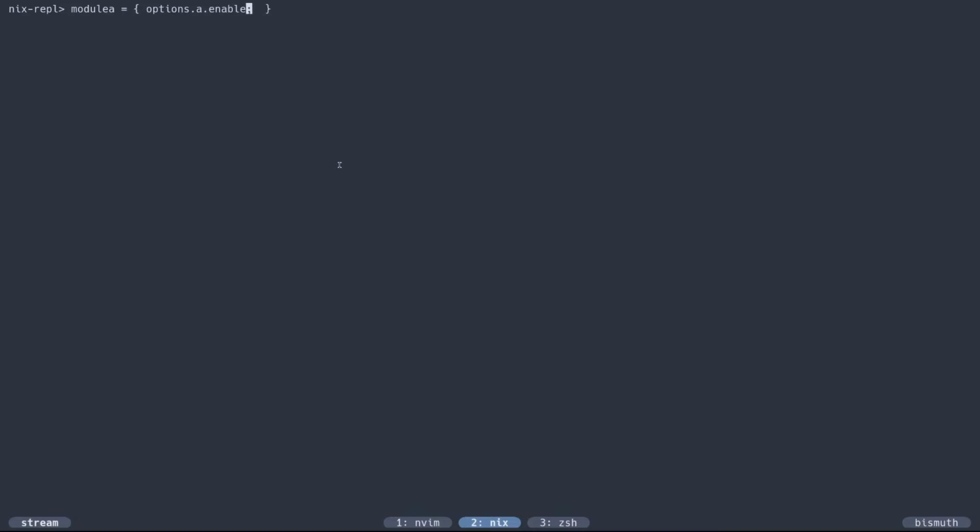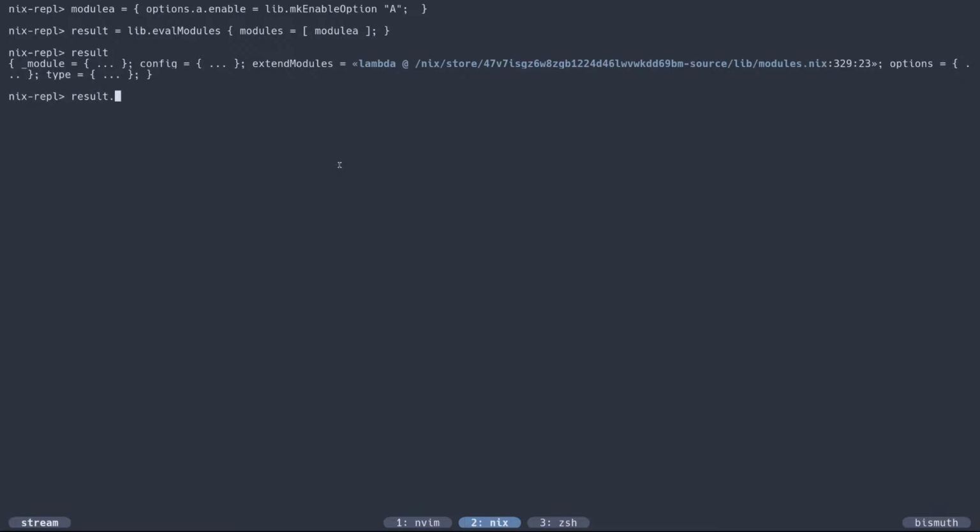We'll say options.a.enable. And then we're going to set this equal to lib.mkEnableOption. We'll look at this in just a second. And then I'm going to use lib.evalModules. And I'm going to give it our module as one of many that we could give it. And we'll take a look at this result. We see result has this thing called options, which looks similar to our options, right? We see, oh, hey, there's a and enable.